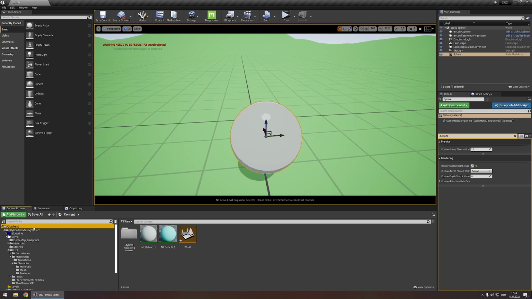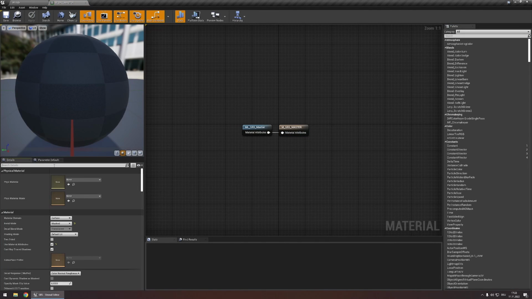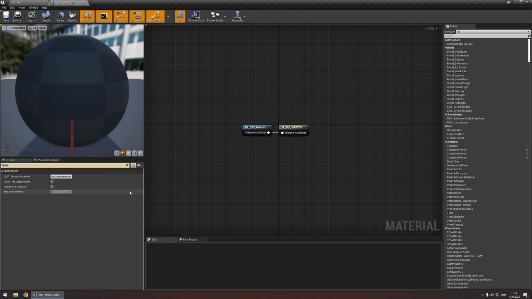You can fix this issue by navigating to Stylized rendering system, materials, master, and opening the master material. And then on the details panel, search for tessellation and simply disable tessellation.